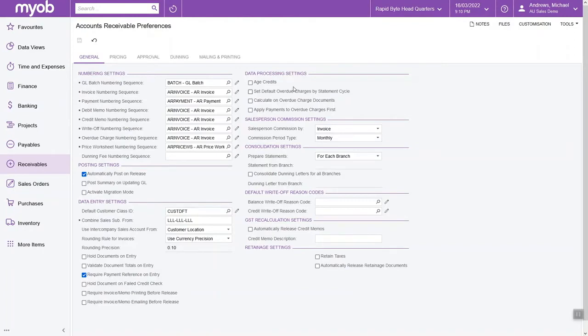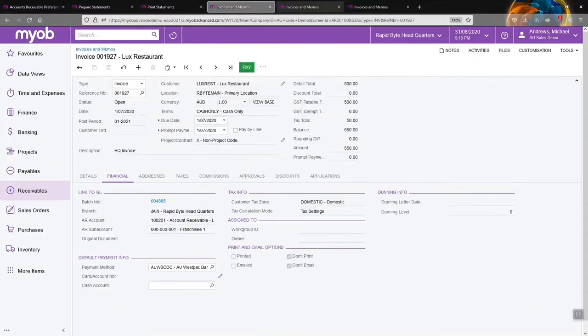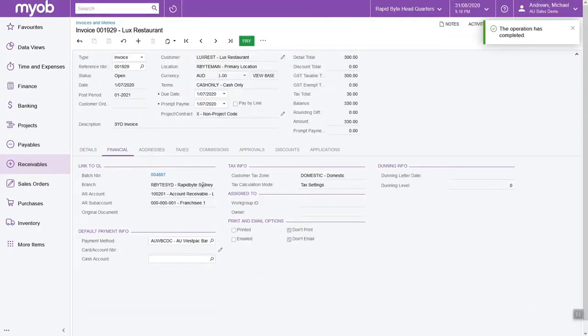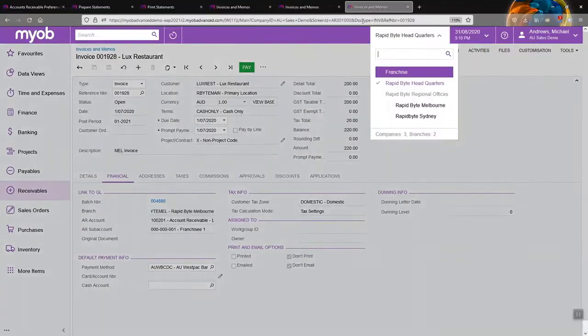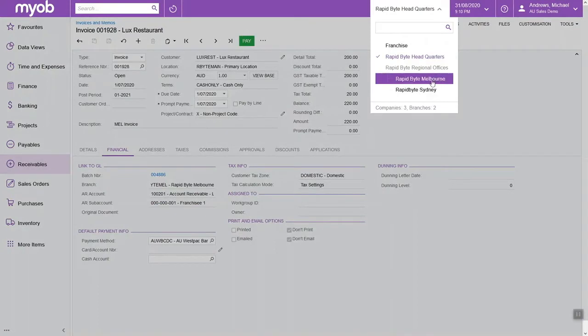Back to my demo database. Here I have prepared a few invoices for this customer. This invoice belongs to the headquarters branch. This invoice belongs to the Sydney branch, and this invoice belongs to the Melbourne branch. Both my Melbourne branch and my Sydney branch belong to the regional offices company, and the headquarters company is also the headquarter branch.